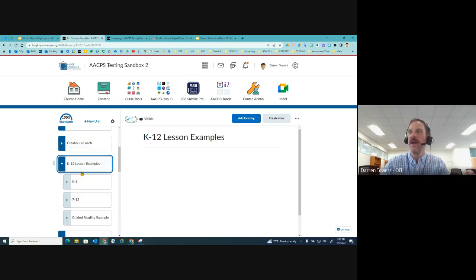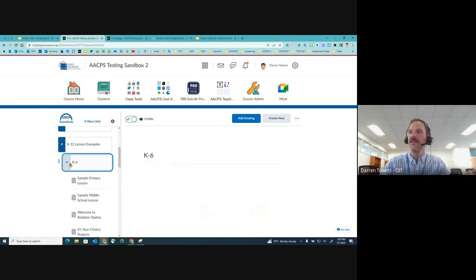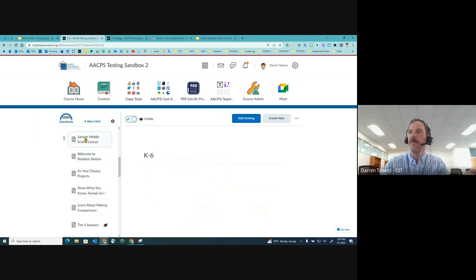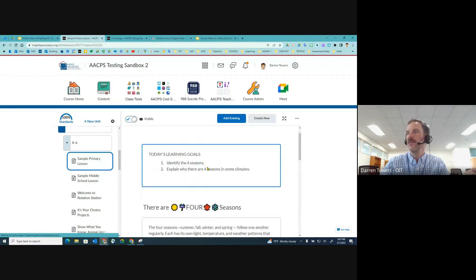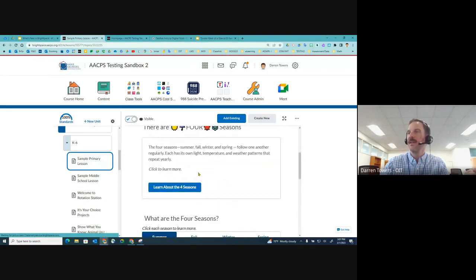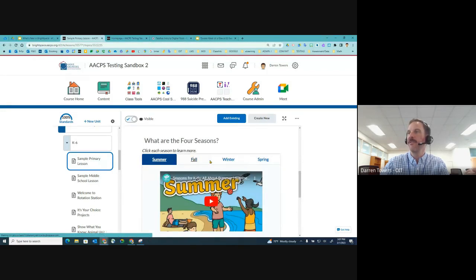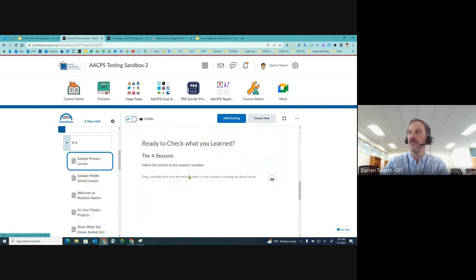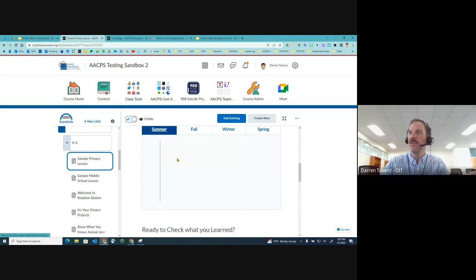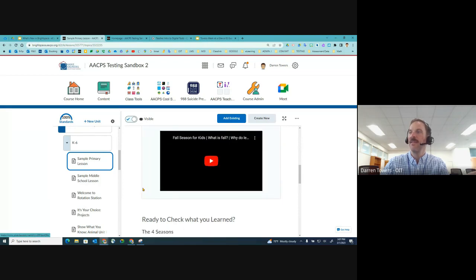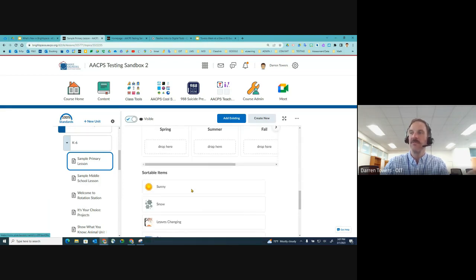So I have some examples here. Some K-6 examples. You can see here you have a callout box. Then you have some tabs with different information. You can embed videos right in those. And then you have a practice. So we have an element where you're giving the students information, and then you have a practice where they can check their understanding.